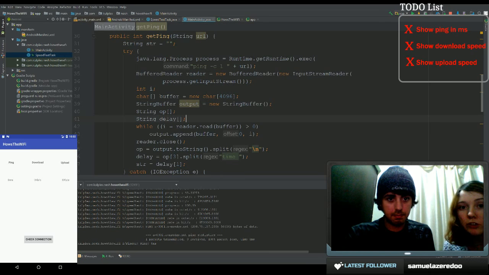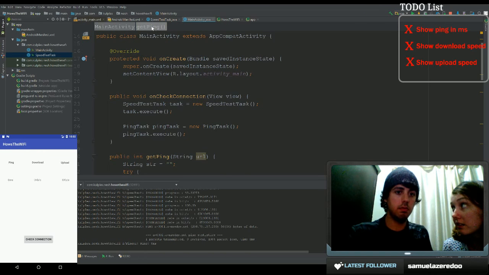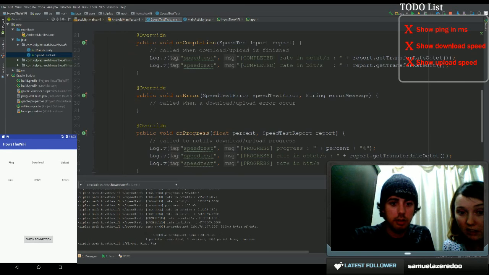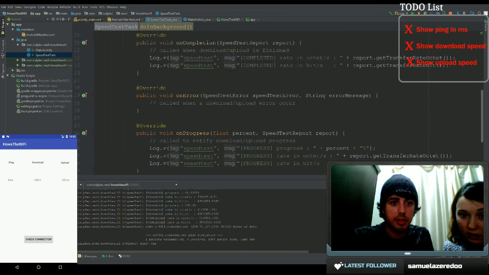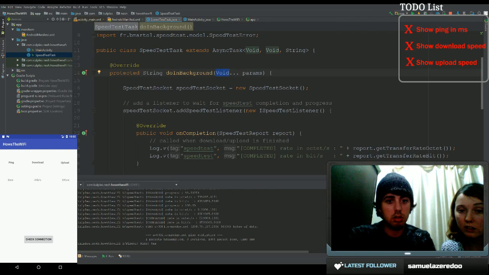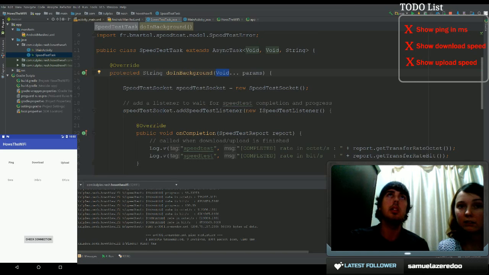Okay, so now we want to go to the speed test task and set the text. Here we have a bunch of stuff. Here we're logging it. So yes, we need to rectify this one. Void params. So I think that will be okay. Does this matter? Yeah, because what I'm thinking is that we should be able to send in some data.